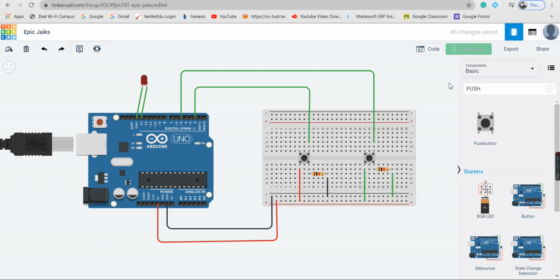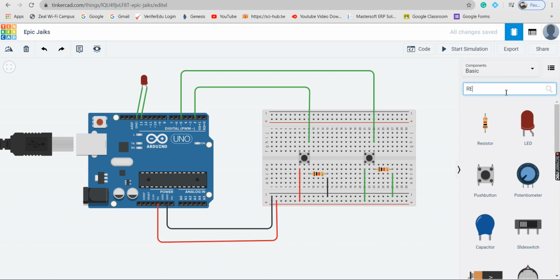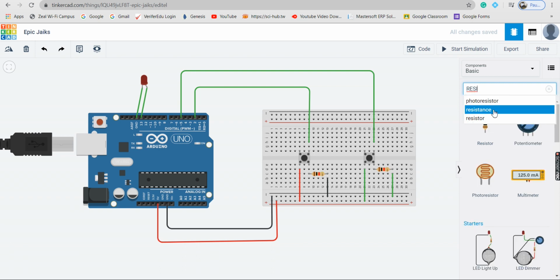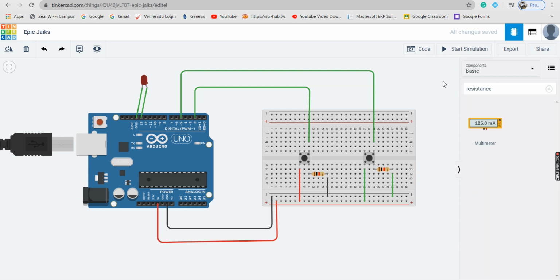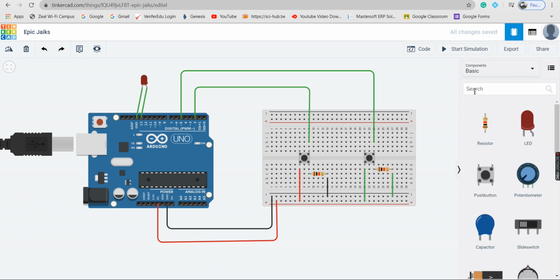Then we will require a resistor. For a resistor, just type over here resistor. It should be resistor. So yes, you can find this resistor. Take this resistor, rotate this, and it is connected like this.